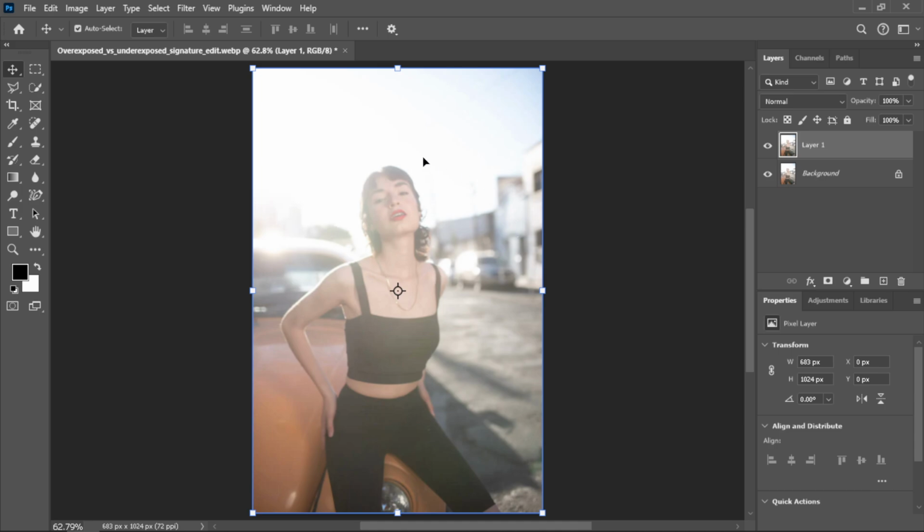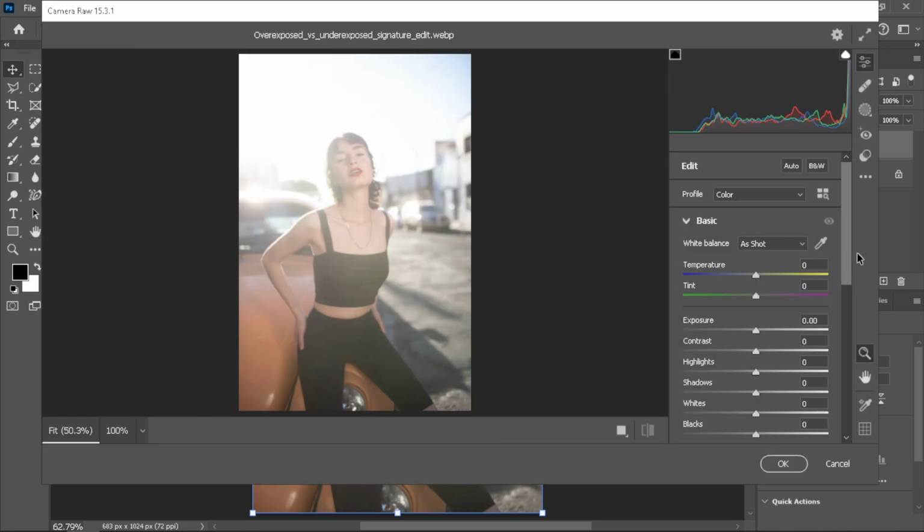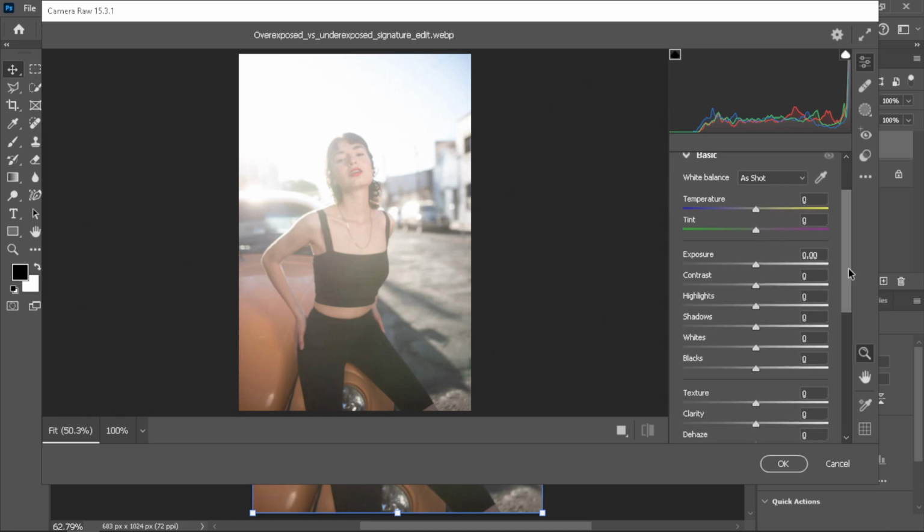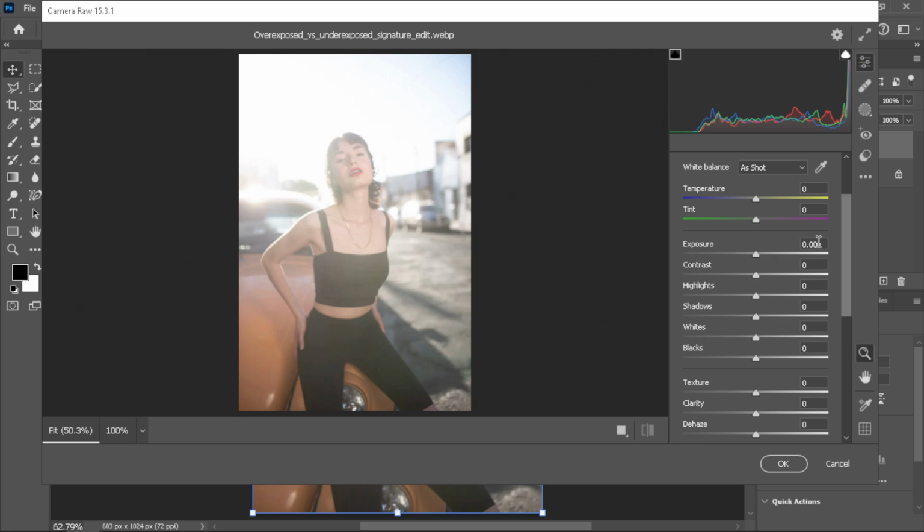After duplicating the layer, head up to the Filter menu and select Camera Raw Filter. This is where you'll have more control over the exposure compared to using traditional Photoshop adjustments. Inside the Camera Raw filter, move over to the panel on the right side and open the Basics section. If the Details section is open, turn that off so you can focus on the main sliders.